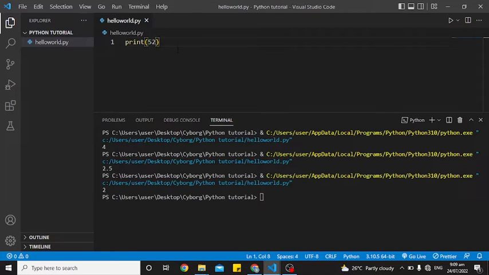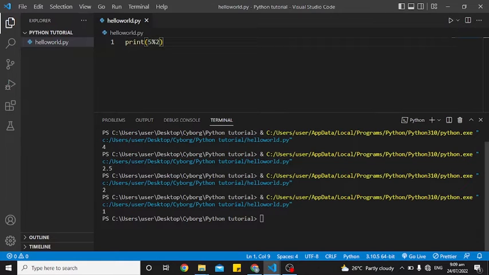But if we need just the modulus, the remainder part of it, we use the mod. The modulus is represented using the percent sign. So 5 % 2, when we run it, you have 1. That's just the remainder.